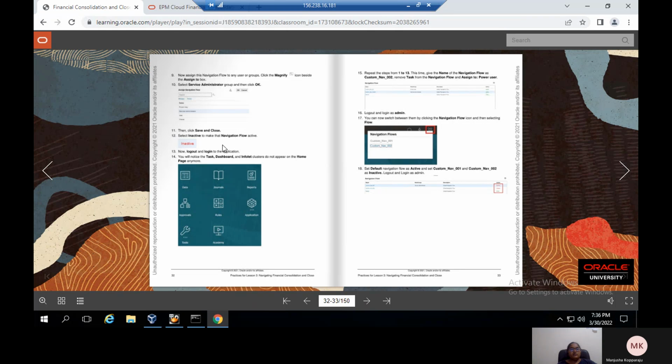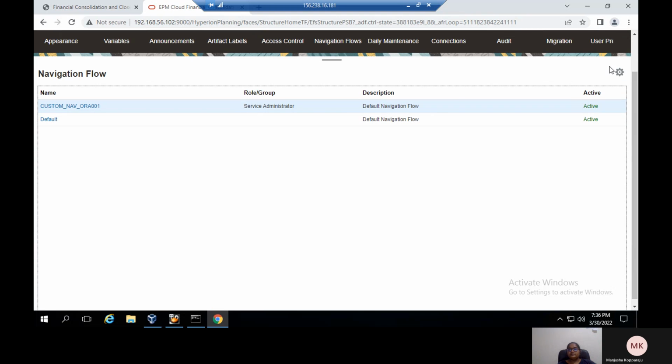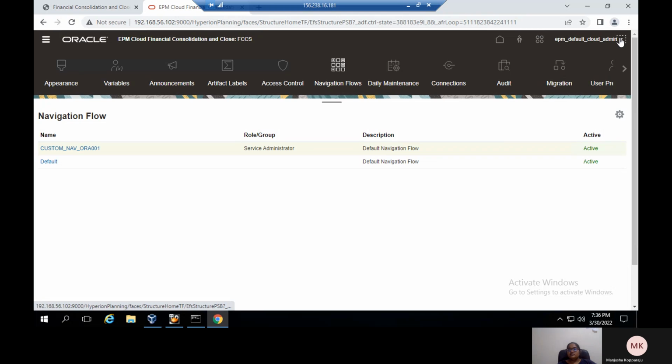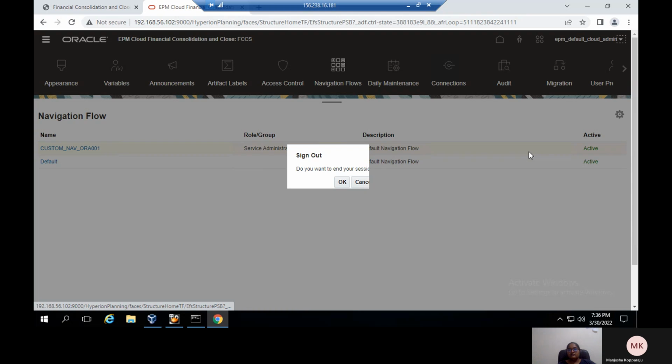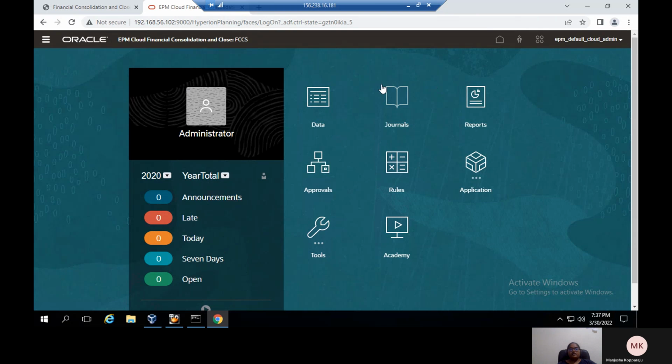Now we need to log out and log in again. And then we'll notice the task, dashboard and infolets clusters do not appear on the home page anymore. Now click on inactive in order to make it active. And then just sign out and sign in again in order to see those differences. Sign in. Here, the tasks, infolets and dashboards clusters are not available since we have removed them.